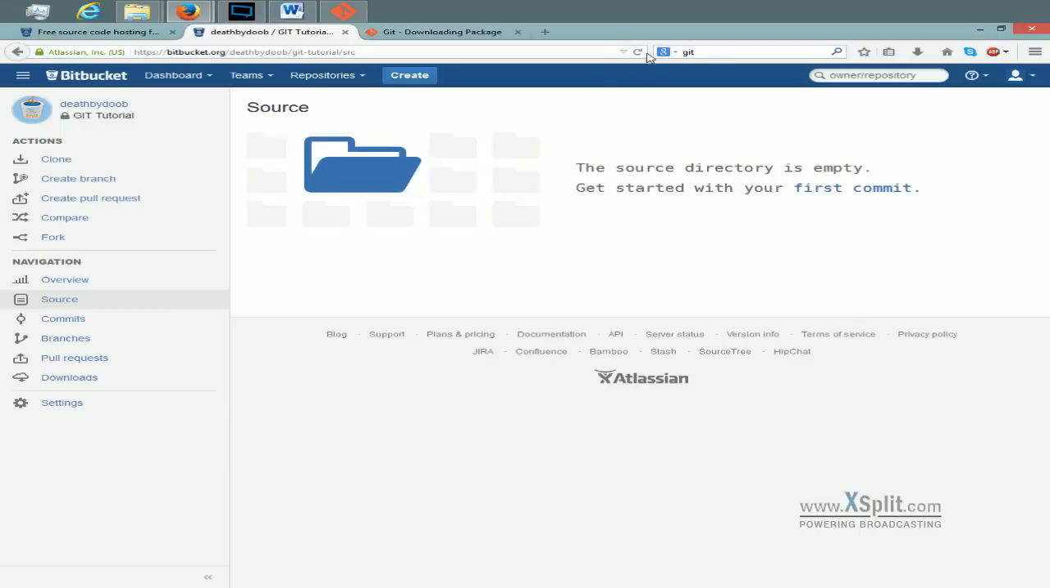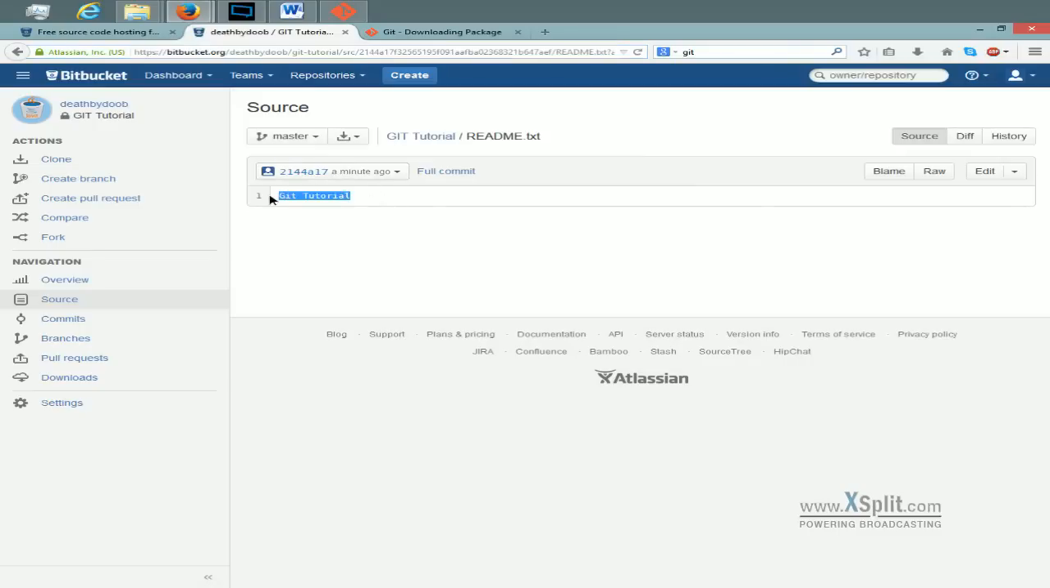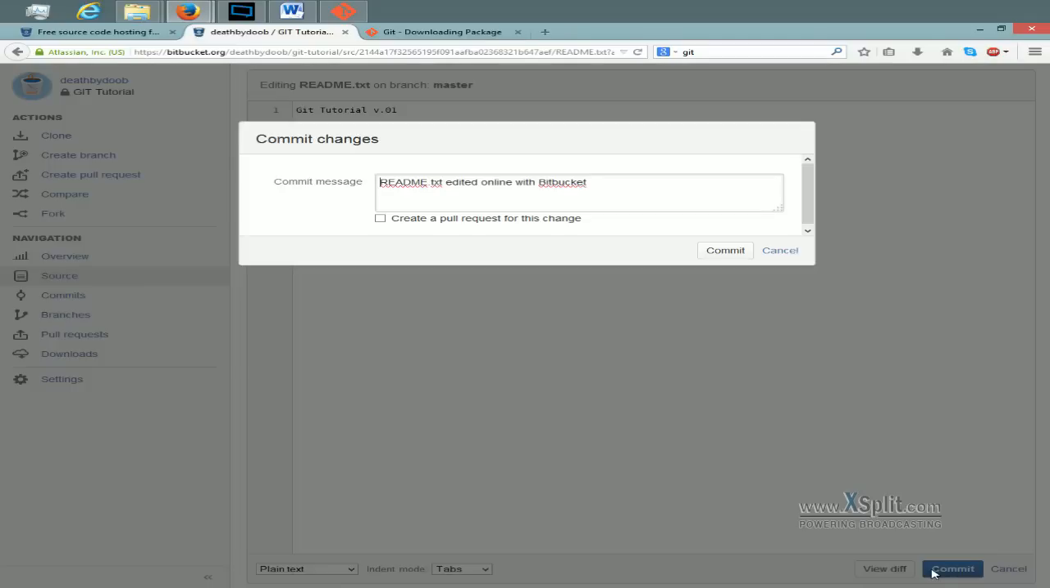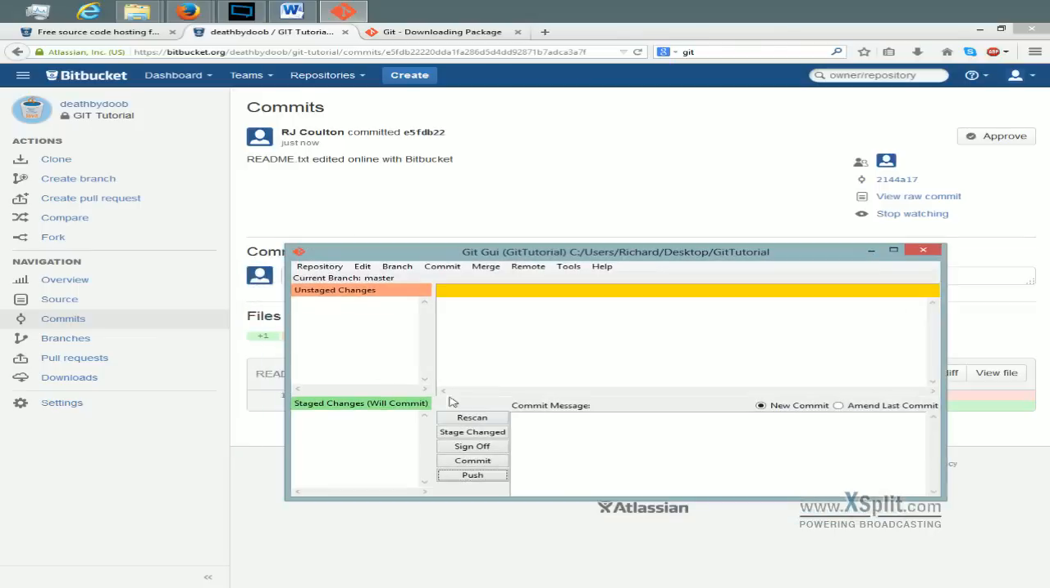Wonderful. Now if we refresh the remote repository here, you can see there's our README file, and that's the information that's in it. And we're just going to change it here. We're going to put v.01. You can change some things through Bitbucket. So we're just going to commit that so that things have been changed. And it's going to show you here that on this commit, we just added v.01. That's what's been changed. Wonderful.